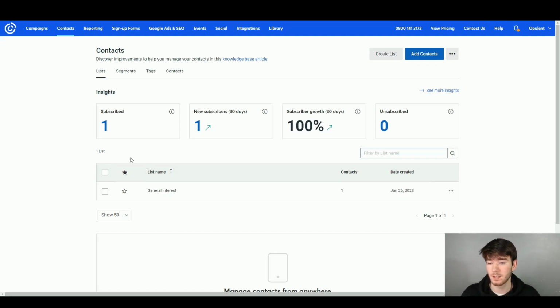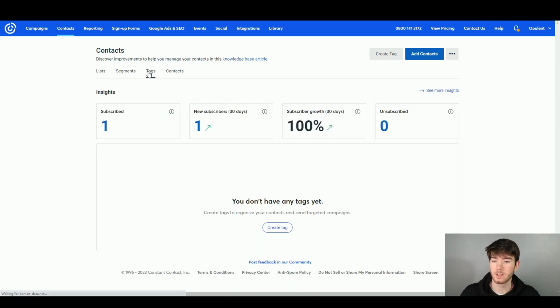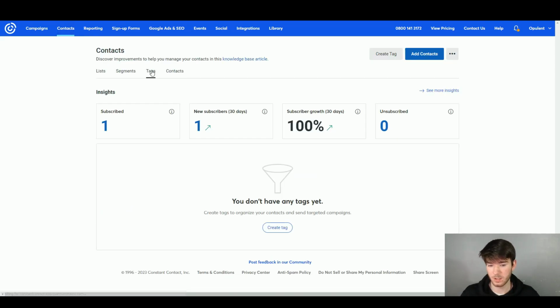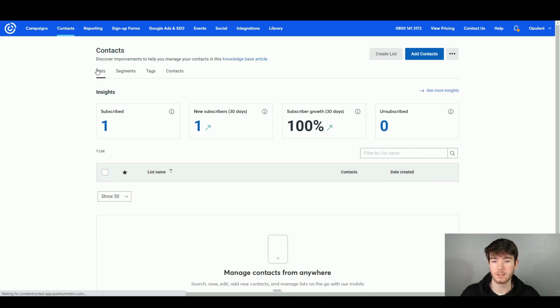You can also see the list right here. As you can see, the list name, contacts and the date created. So you can see your segments as well, the tags and the contacts. As you scroll through them, you can see nothing much really changes, but you can start creating them from here.